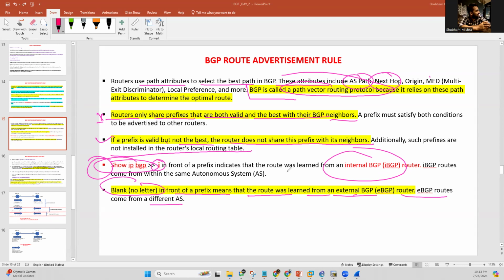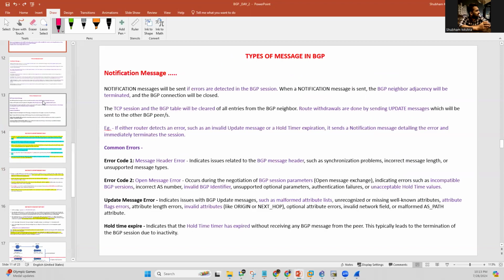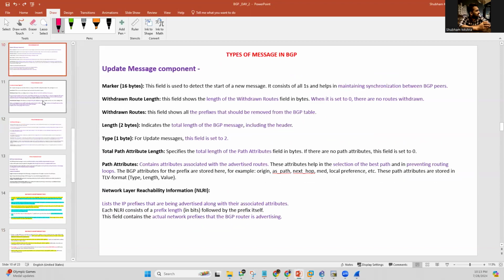Getting my point? Anyone who does not understand? Tell me. Yes. Very good. Excellent. So till now, what we discussed, guys? Yes, the components of the update message we already discussed, right?